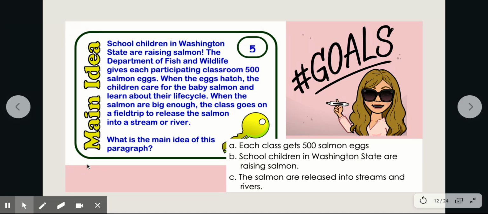School children in Washington state are raising salmon. The Department of Fish and Wildlife gives each participating classroom 500 salmon eggs. When the eggs hatch, the children care for their baby salmon and learn about their life cycle. When the salmon are big enough, the class goes on a field trip to release the salmon into a stream or river. What is the main idea?